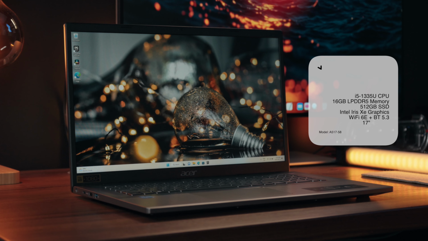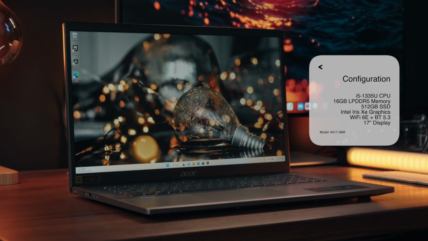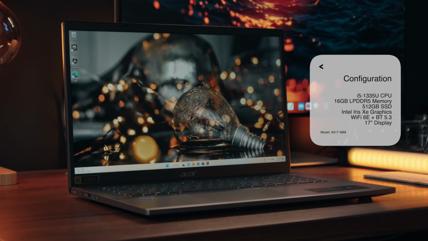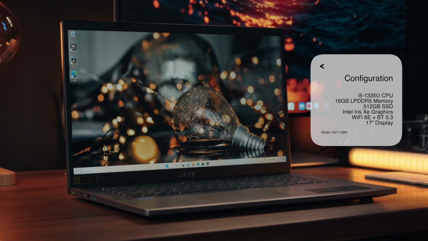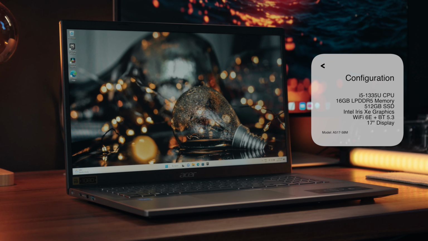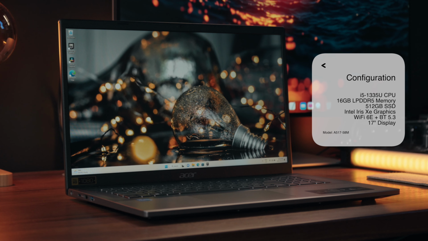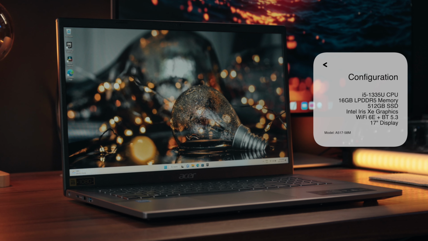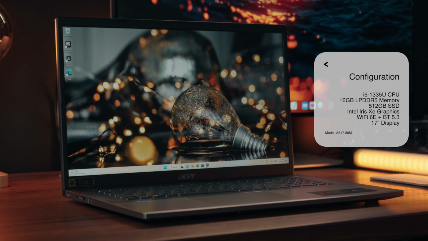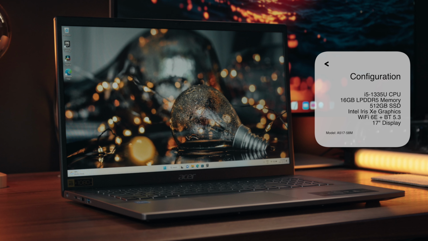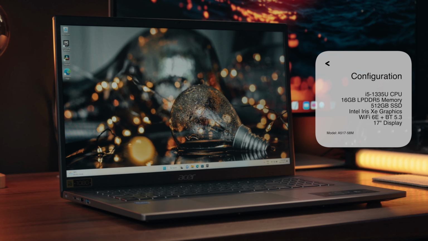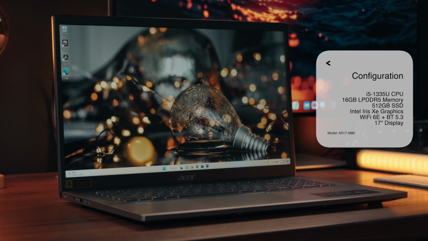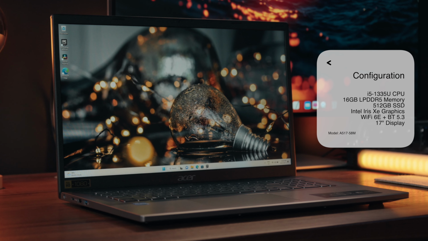It is rocking Intel's i5-1335U series processor, 16 gigabytes of DDR5 memory. We also have a reasonably large 512 gigabyte SATA drive. Additionally, you have Intel's integrated Iris Xe graphics, Wi-Fi 6E, Bluetooth 5.3, and also, of course, a nice large 17-inch LCD screen.